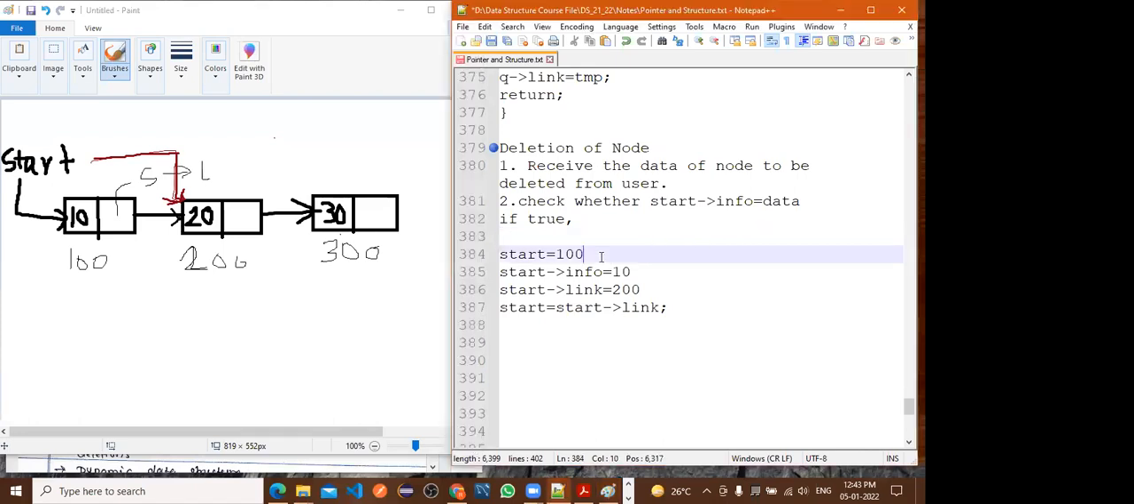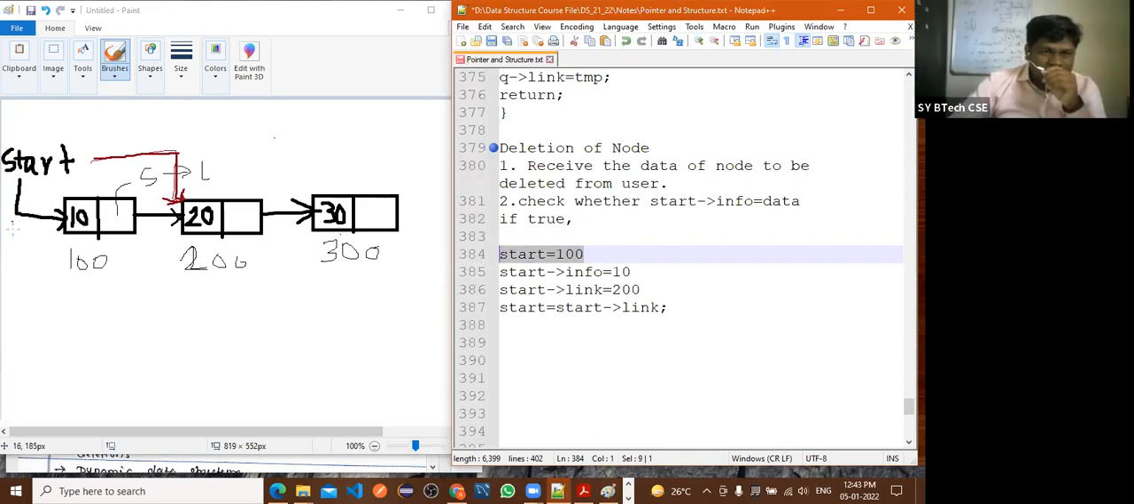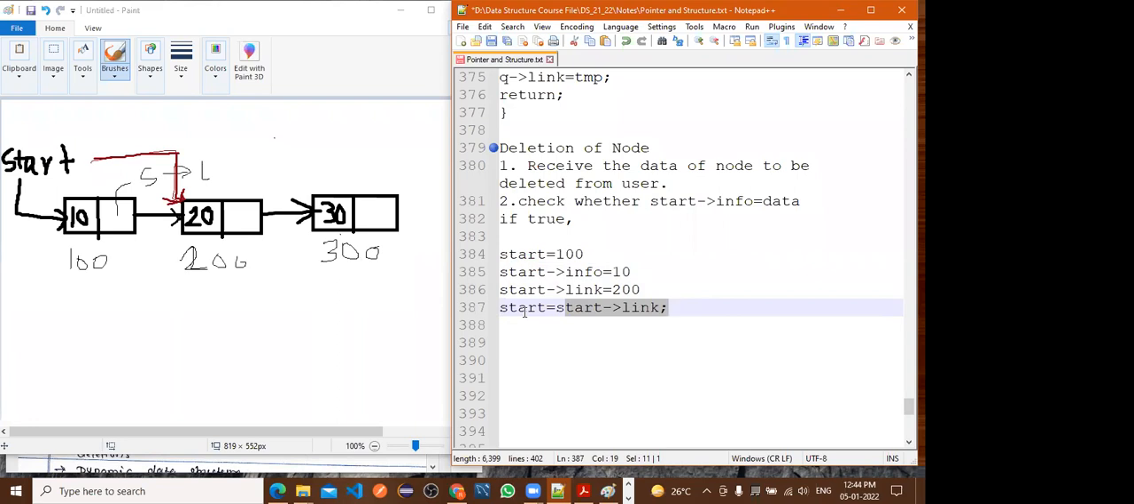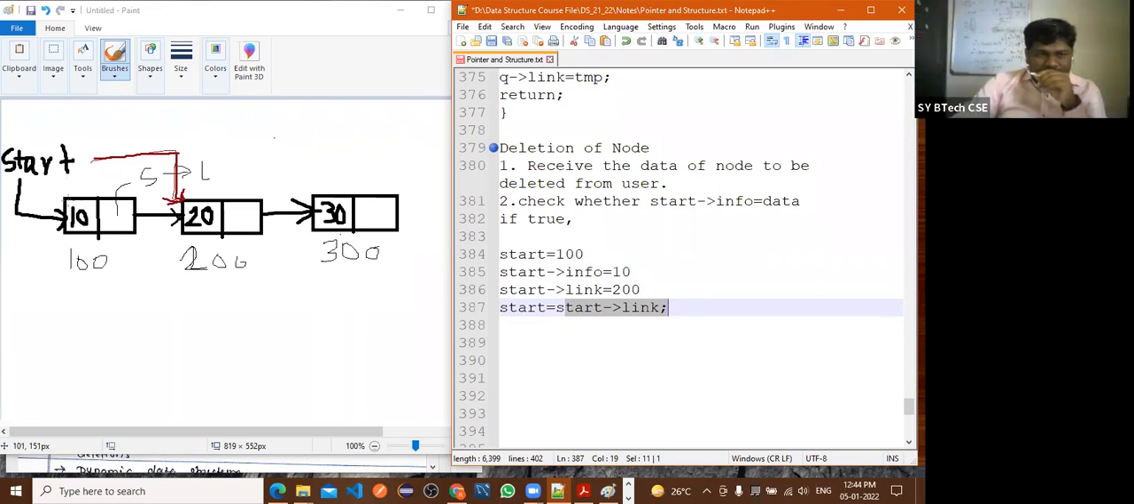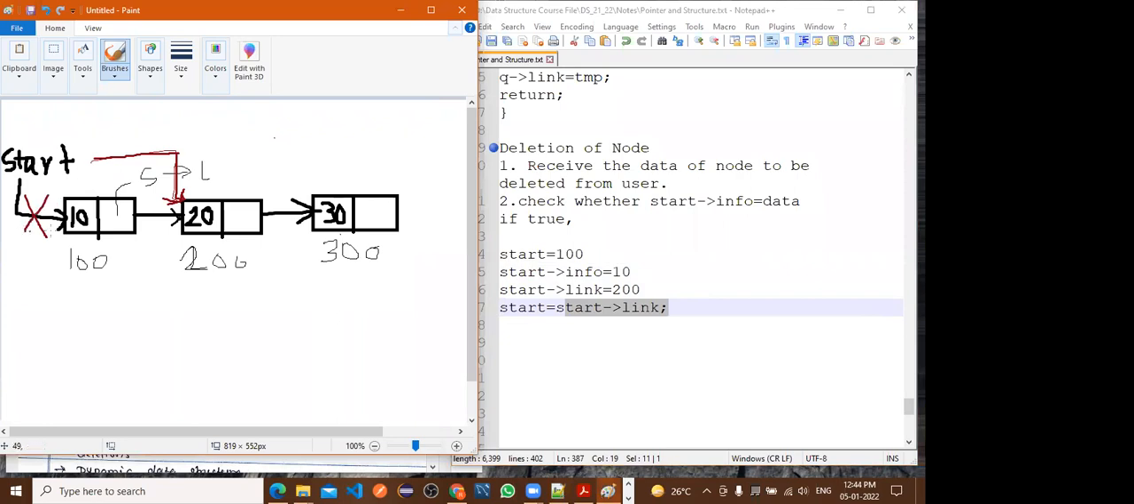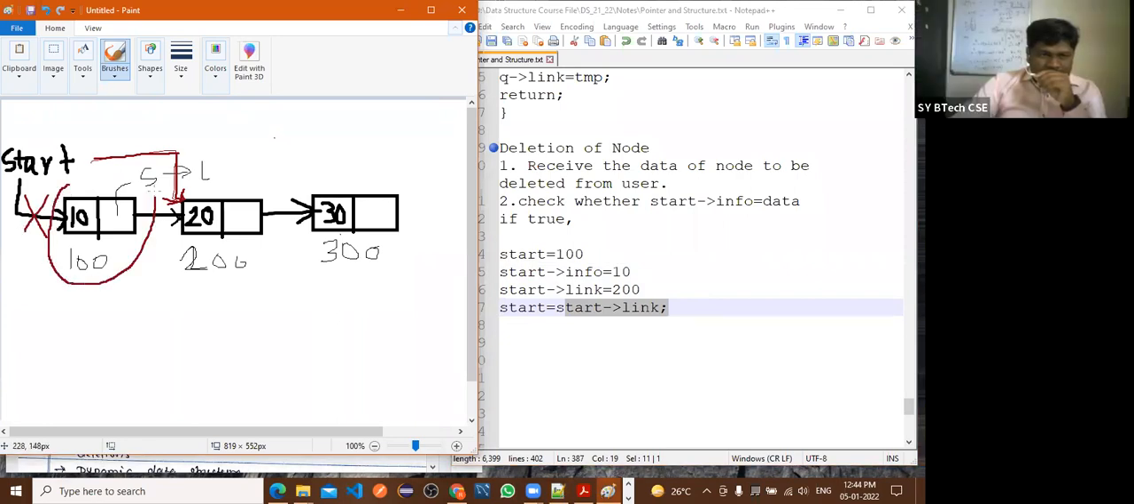Okay. Now what we are discussing: start is equal to, what is the value? 100, and start of info is equal to 10, and start of link is equal to 200. Now I want to assign this start to the 20 directly. So I will directly assign the value of start of link to the start pointer. What will be the value of start after assigning? 200. So automatically this start pointer will be removed from here, and this will be a separate node.